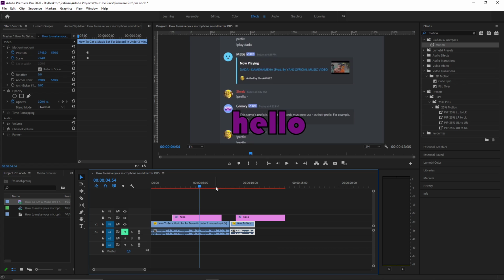It's working for text, for motion, and also for opacity, for time remapping and others.